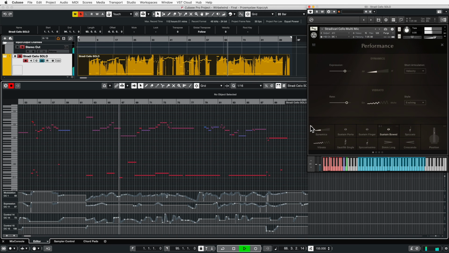Clicking here opens the performance panel for precise control over dynamics and vibrato. Keep your eye on the levels as the piece plays, as they're assigned to this MIDI expression programming in Cubase. As you can see, there's liberal use of the expression and dynamics controls, and the vibrato rate and intensity are changing all the time. This type of programming is essential for realistic cello parts.